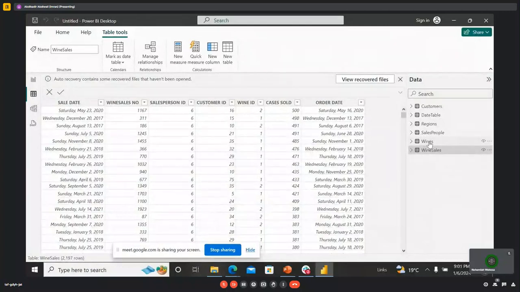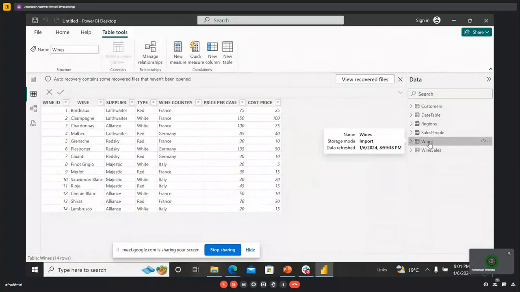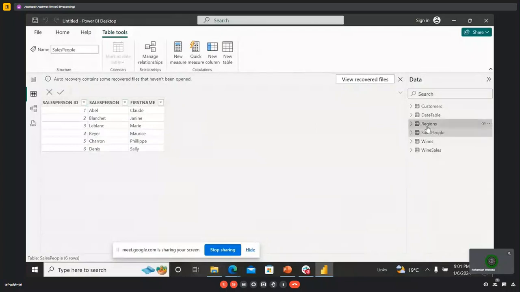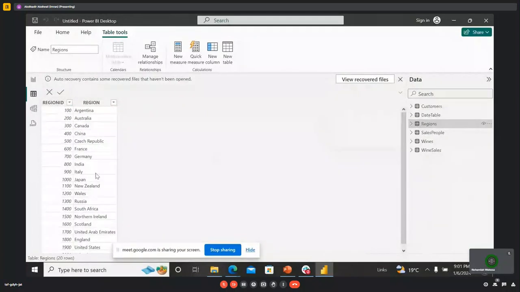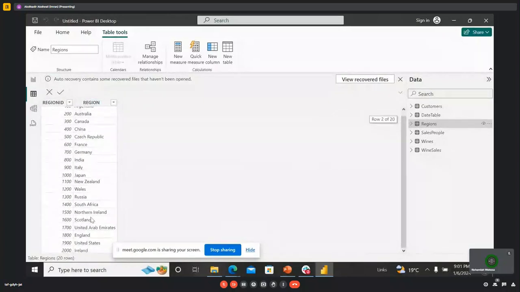And then if we go to the wines, this is another table that contains the kind of the wine, and its description. And then we have regions, where we are selling this wine, which are probably within these regions from Argentina to Ireland.